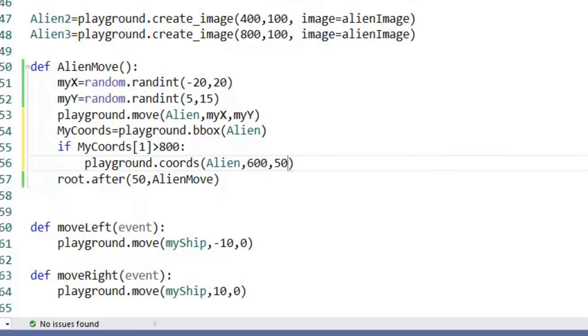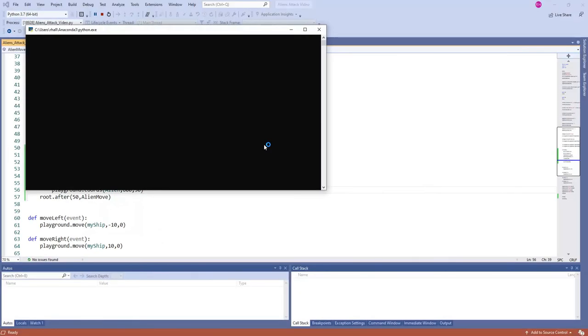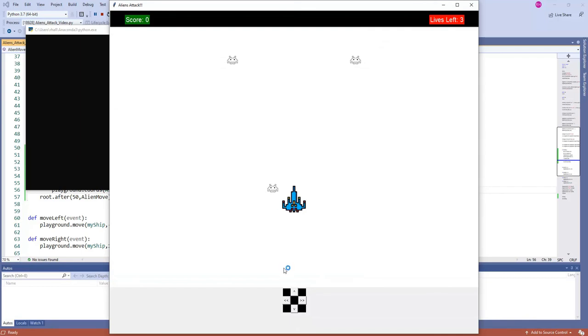Let's run that. So it's coming down. As soon as it gets below 800, it comes back up there. So you can see it just continues to roll on through. That's pretty cool, isn't it? And you can see this alien, he's moving pretty systematically. We can make it a bit more extreme in its movement by making the left and right random coordinates a little bit bigger. So let's have a look at this.